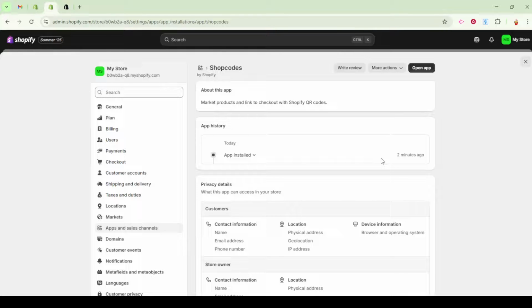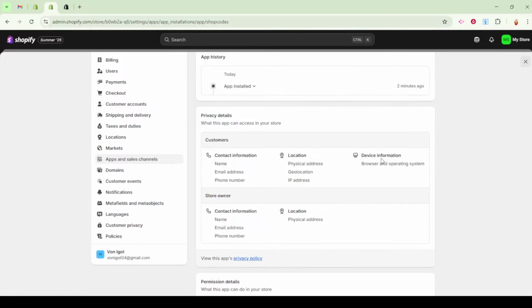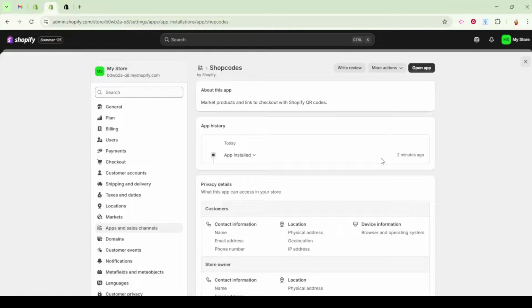For those who want to take it a step further, there are optional settings you might consider. These include adding a discount code to encourage purchases or providing some helpful text to guide your customers. These additional tweaks can enhance the customer experience and potentially increase conversion rates.